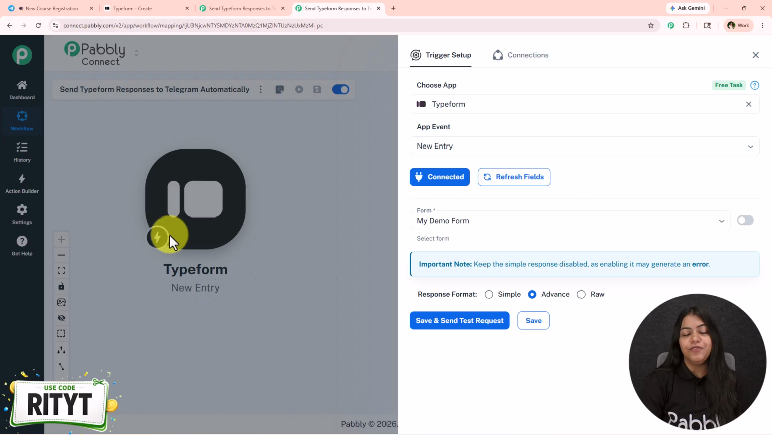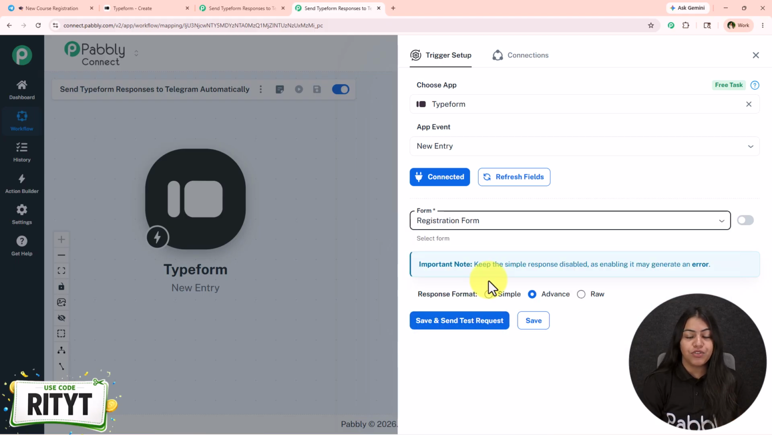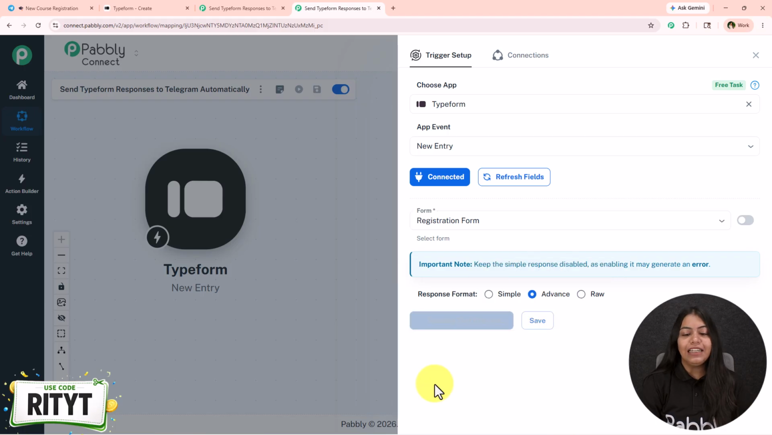Now once your Typeform is connected with Pabbly Connect, you have to choose the form. So I'm just going to create this automation for this form which is the registration form. So I've chosen the same. Now keep the response format as advanced and click on save and send test request. Once you do this, it is saying waiting for webhook response.